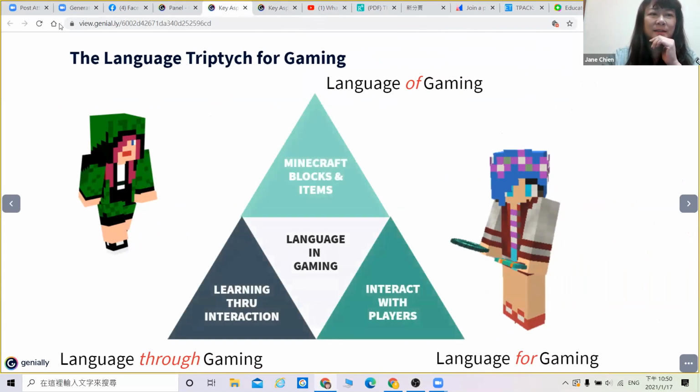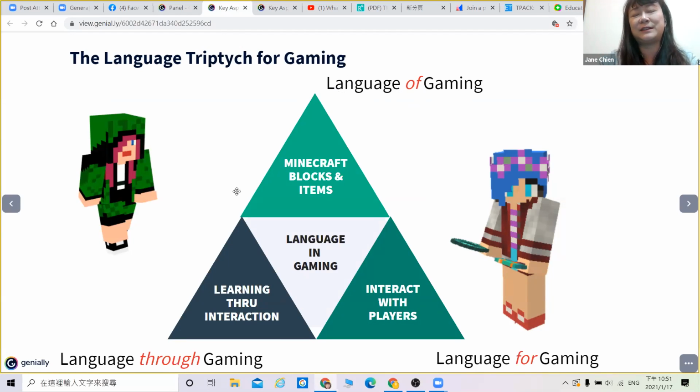So this is the language triptych for gaming that I borrowed. I borrowed the concept from CLIL, where they talk about language of learning, language for learning, and language through learning. I just use this framework to explain what language of gaming, language for gaming, and language through gaming is. And thanks to Vance for encouraging me to write this article on TESOL EJ.